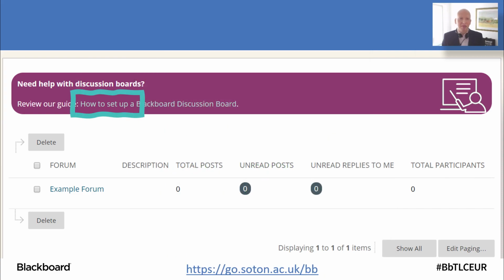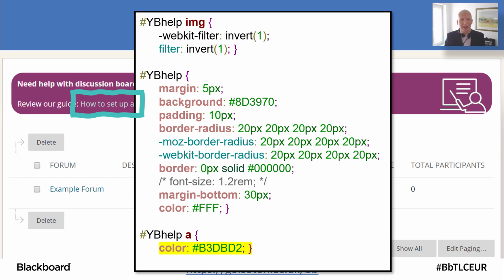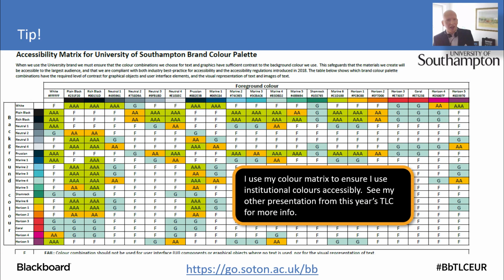If you're thinking, actually, is that particularly accessible? It doesn't look that clear. Well, I was referring to, and I would recommend if you start looking at this yourself, our accessibility matrix of our university brand colour palette. Since I made this matrix I use it not necessarily every day, but quite often to make sure that where I'm choosing colours, they're both on brand, using the university's institutional colour scheme, as well as being accessible, so having the right amount of colour contrast.